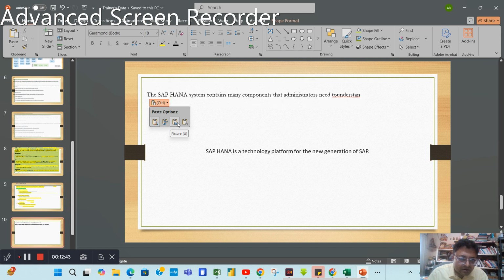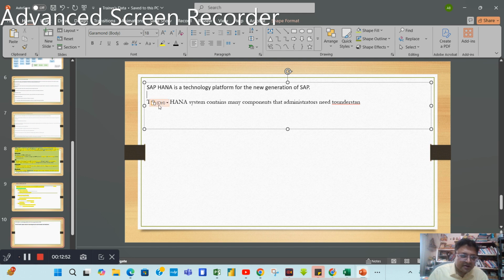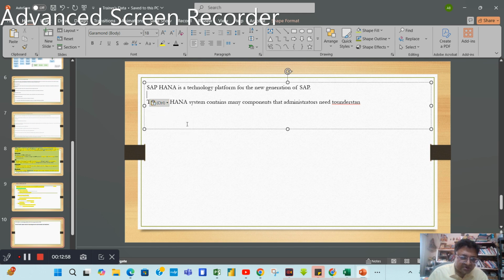How to get rid of this control icon? It's disturbing me. Keep text only. Yes, I am saying no, keep text only.